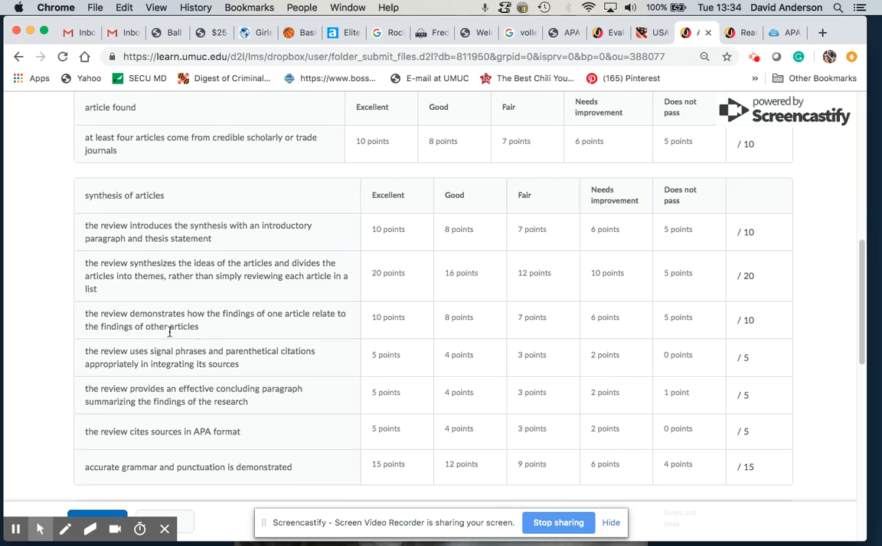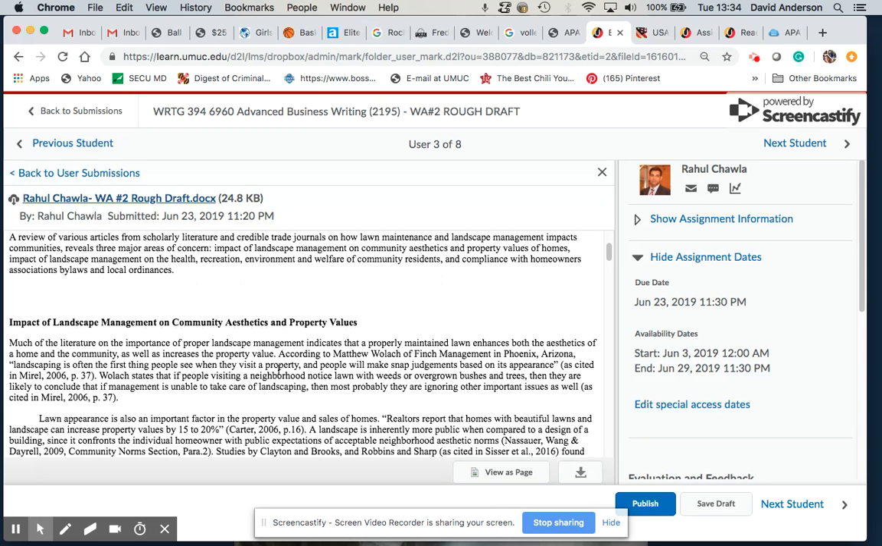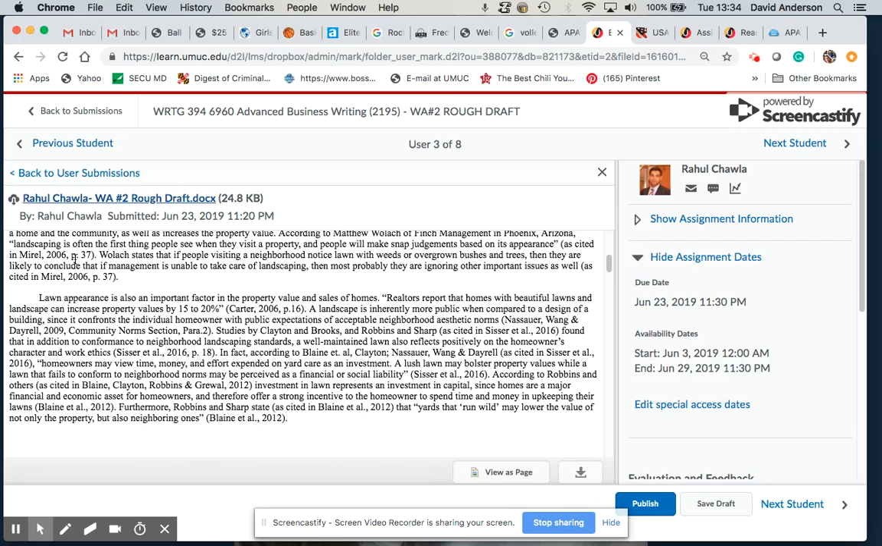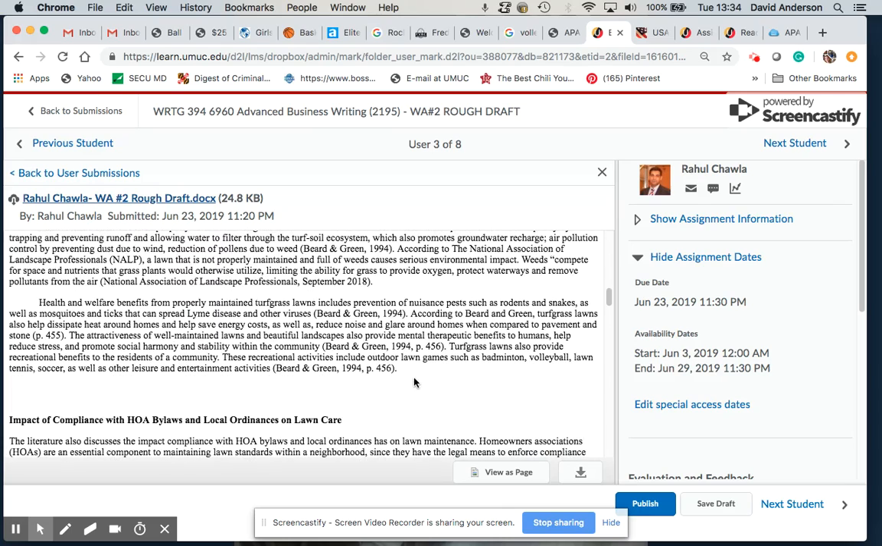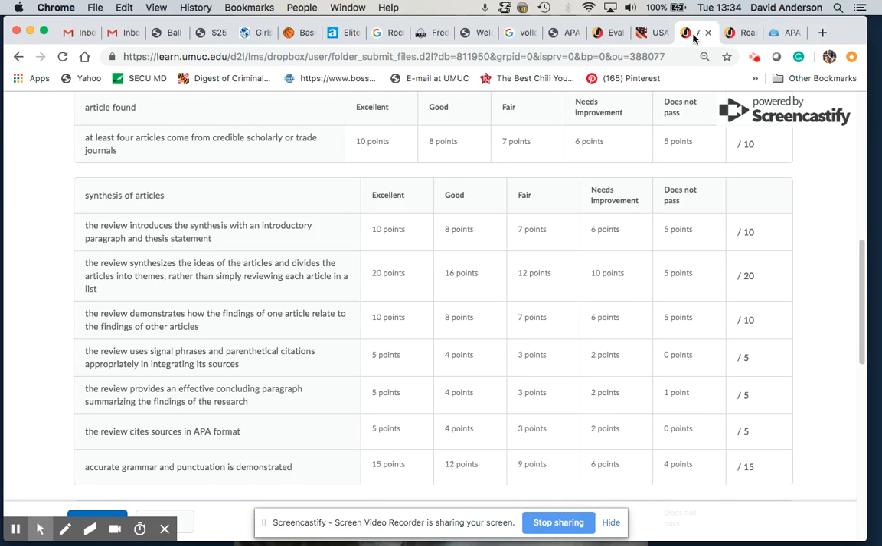Each one of your themes references articles from multiple sources. And if I go here, I can just look quickly and see that in this particular theme, you've referenced and cross-referenced Murrell and Carter and Blaine, Clayton, and Robbins. So I can see throughout that you're integrating how the thoughts and ideas from one relates to another underneath of that theme.